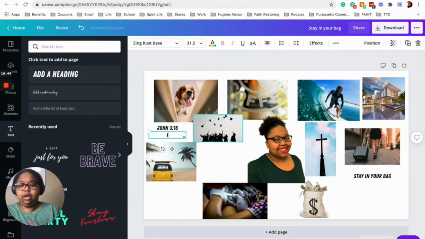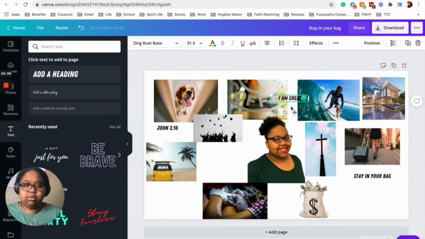And I am faith, or I am great. And move that one. I'm going to turn this one sideways so it can fit in between my two pictures here.